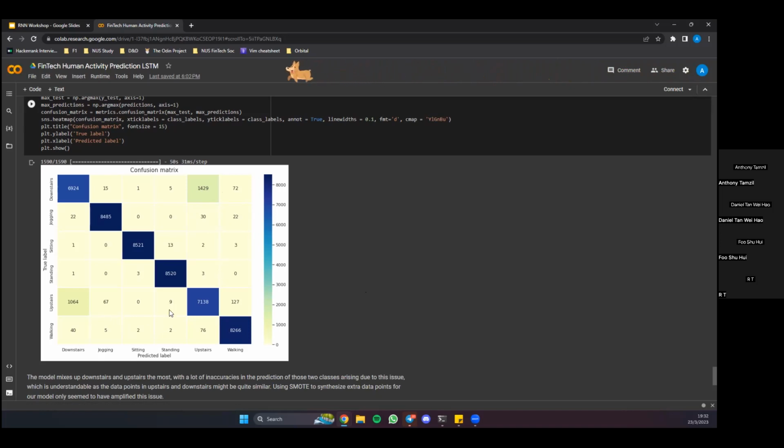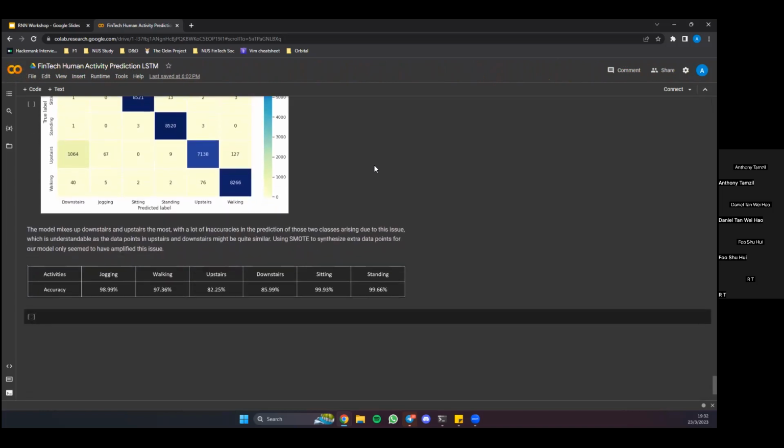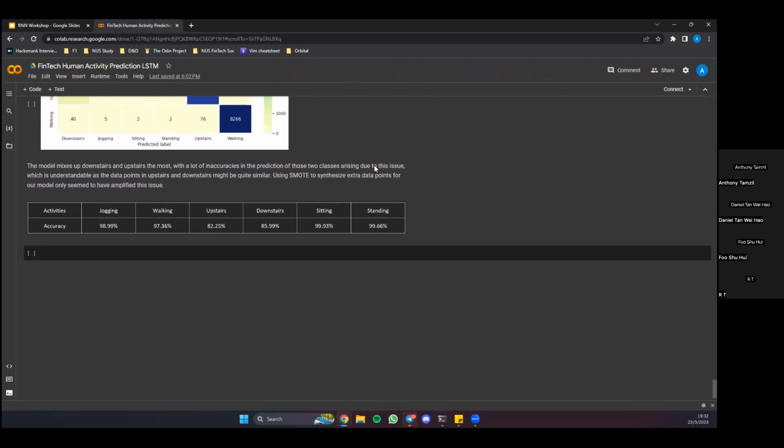So this is just an issue that our model faces, and at the moment we believe that it's not an issue with our model, it's more of an issue with the data set. This is just a table showing the overall accuracy for each activity.